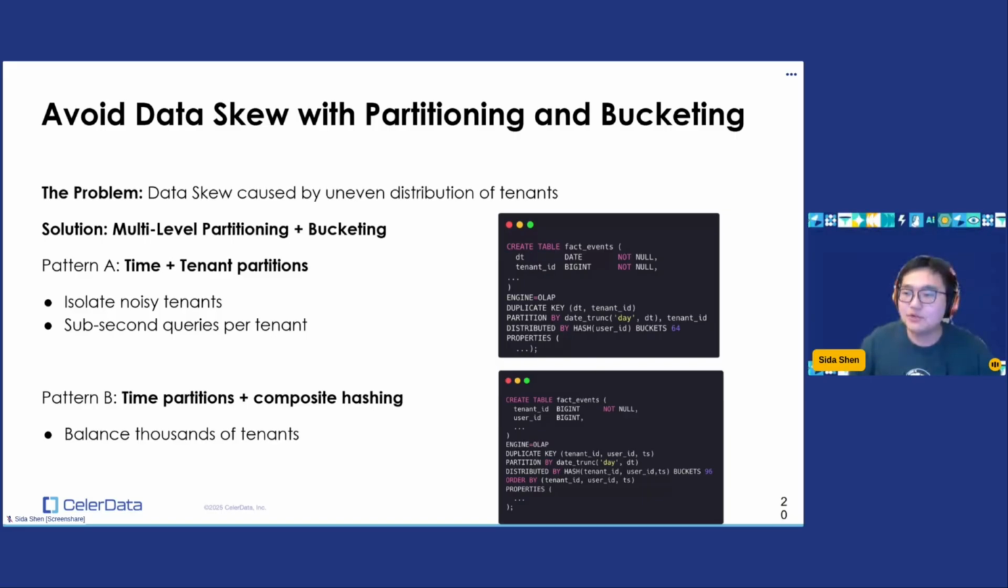So basically what you do is you just partition by the two fields, right? So you immediately isolate noisy tenants, right? And you get O(1) time complexity when you do your filters, right? So sub-second queries per tenant, right?